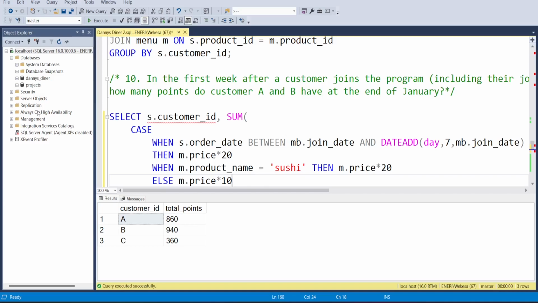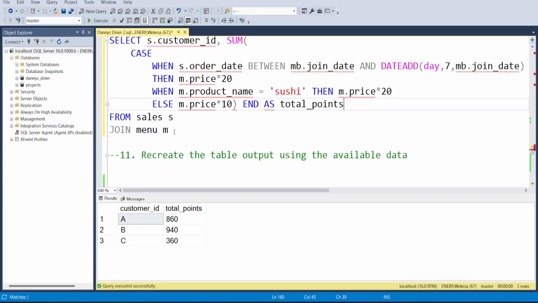So yeah, and then you close the bracket, so the sum function will add all this depending on which condition is true. So we'll end as total_points. Yeah, then we're going to be selecting all this from the sales table. You join in the menu table on the product ID is equals to m.product_id.